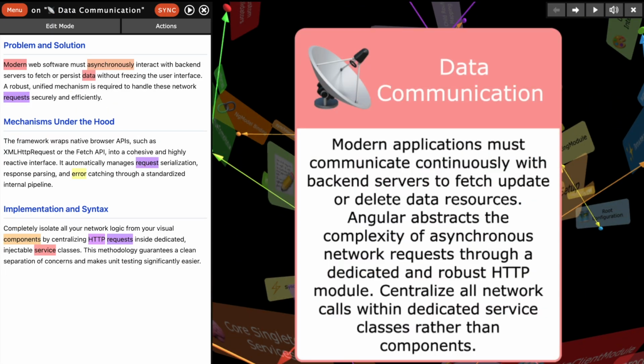Modern software requires robust data communication. We completely isolate network logic from visual components. Centralizing asynchronous requests inside dedicated service classes guarantees a clean separation of concerns and significantly improves unit testability.